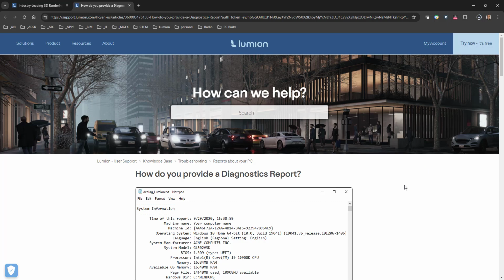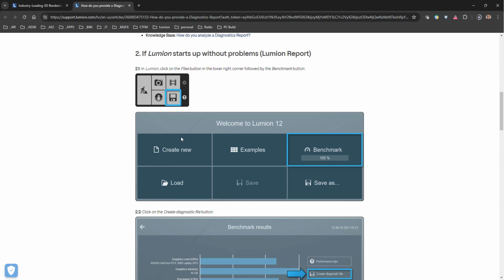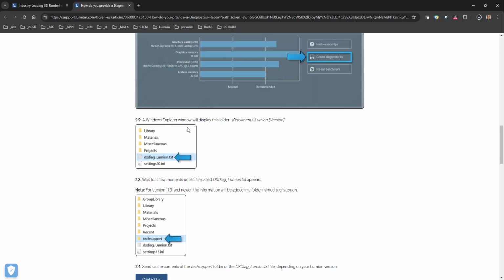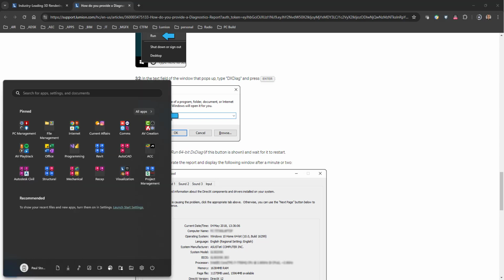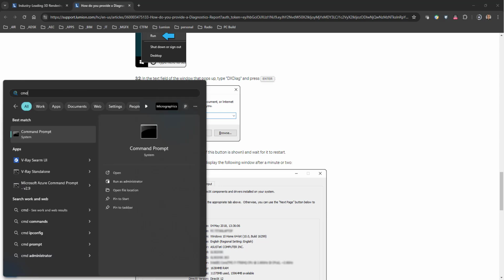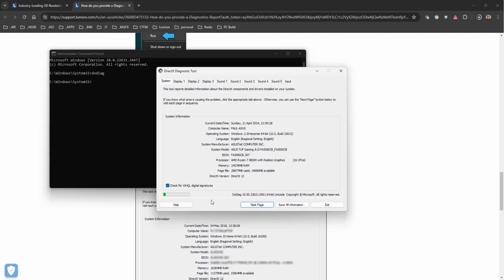Again, the link is within the blog text. But basically, you might not have Lumion installed, in which case you'll have a problem running the diagnostics report through Lumion. Instead, what you can do is run that through DXDiag. What I would recommend is to run it as admin: instead of going to the run interface, go to CMD for the command prompt. You can right-click and run that as administrator, and then just type in DXDiag. That will run the DXDiag, and then when it's done running, you can save that information.